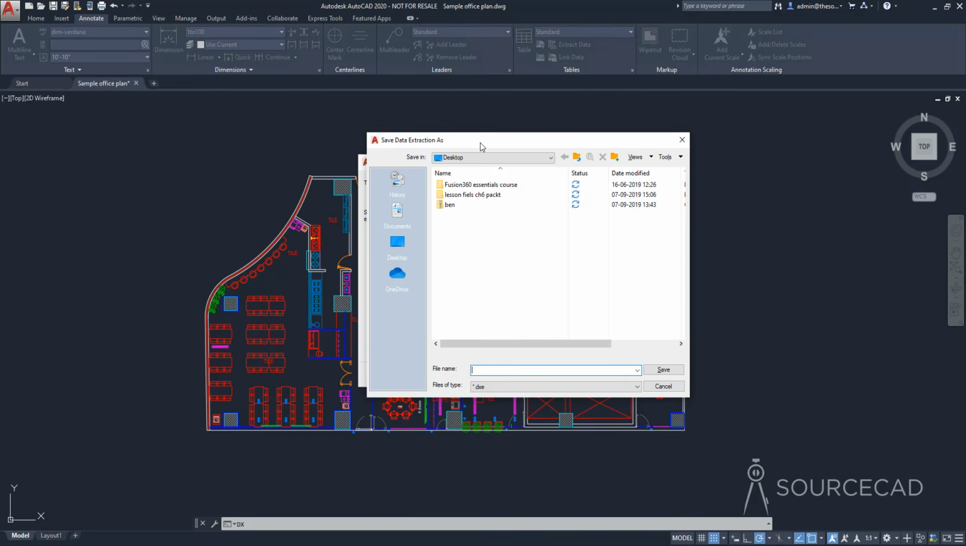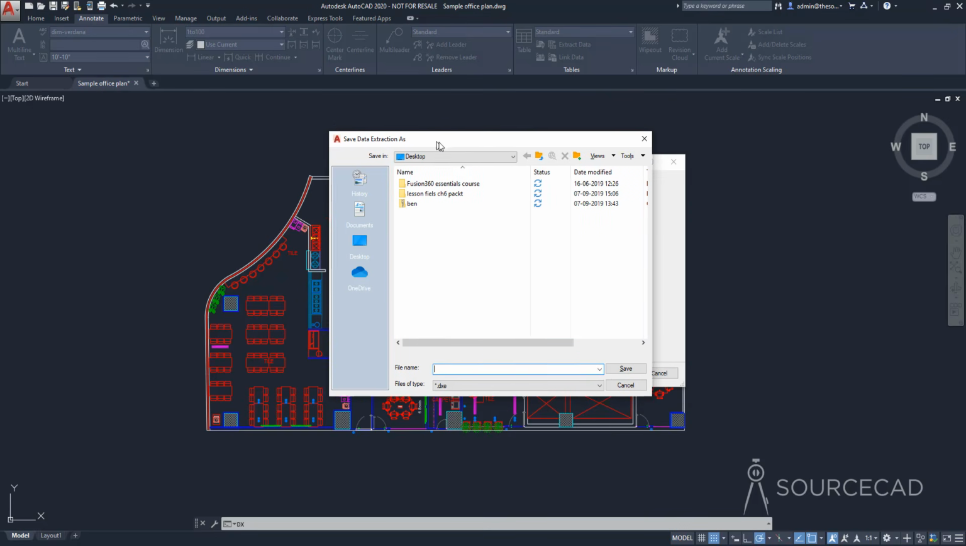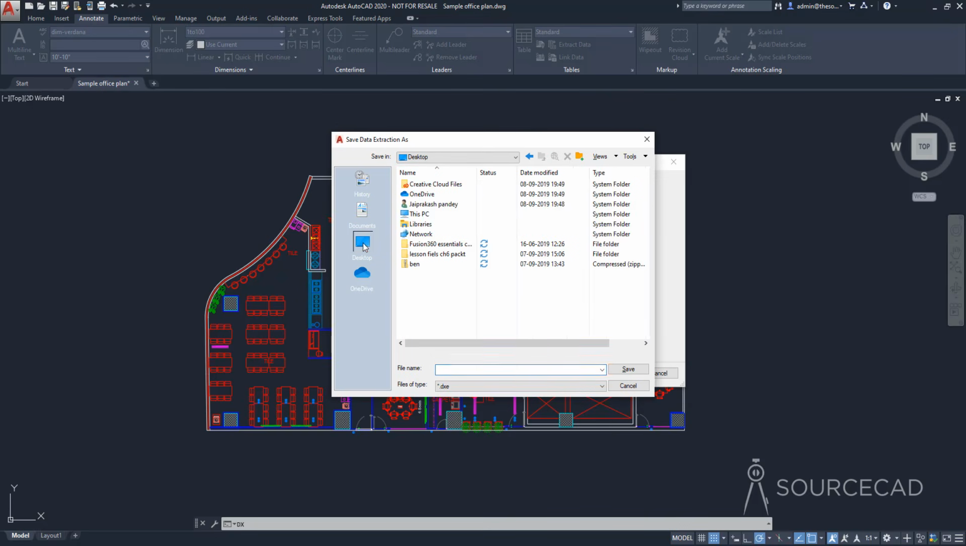And here we have it. This will open the Save Data Extraction As window, and here you can save this data extraction file. Now this is the DXE file which you can use later to modify your data extraction. So I'm going to just type sample data and I'll hit the Save button.